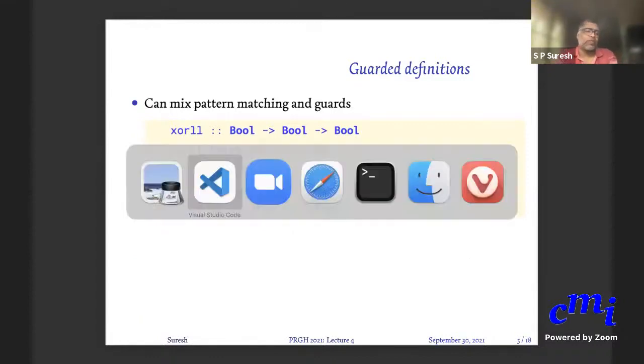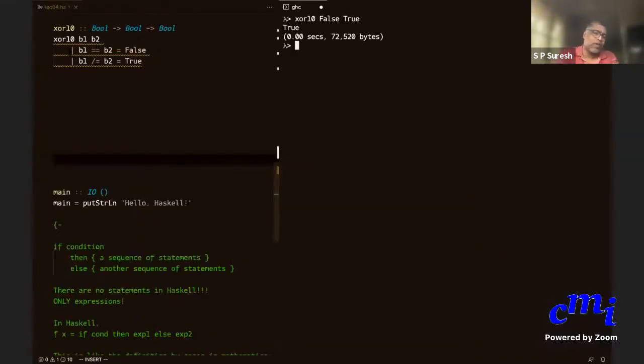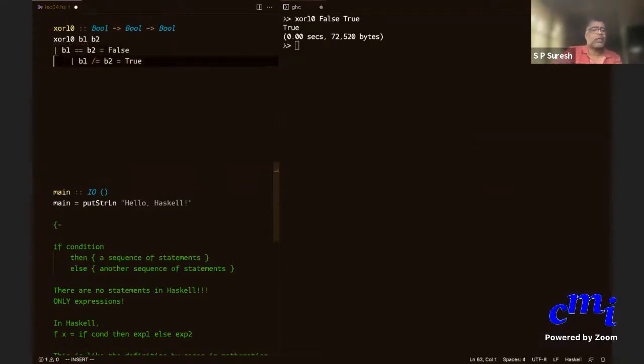I don't know what will happen if you don't indent. Maybe it will give an error. I'll experiment by not indenting and let's see if it gives an error. Yeah, it immediately throws up an error.